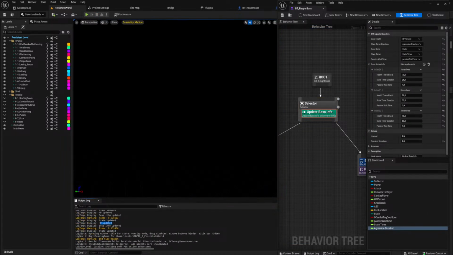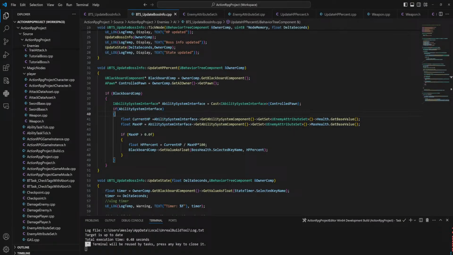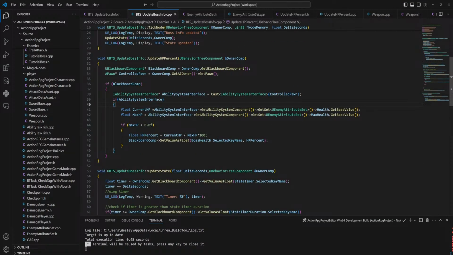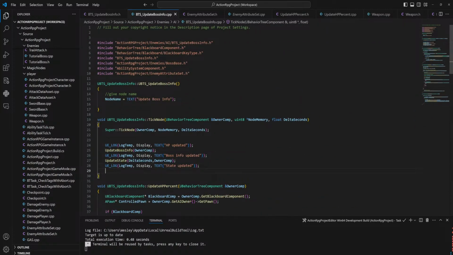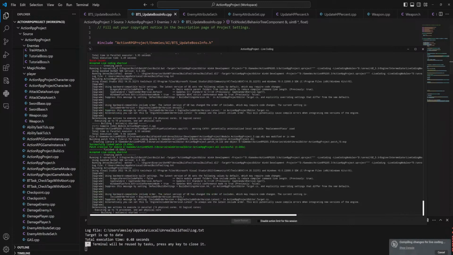State updated, HP updated, boss info updated, state updated. It's running through them all. Updating HP. So now if I move this to the end, it's going to be updating the rest and not the HP. Right? That's how this works.